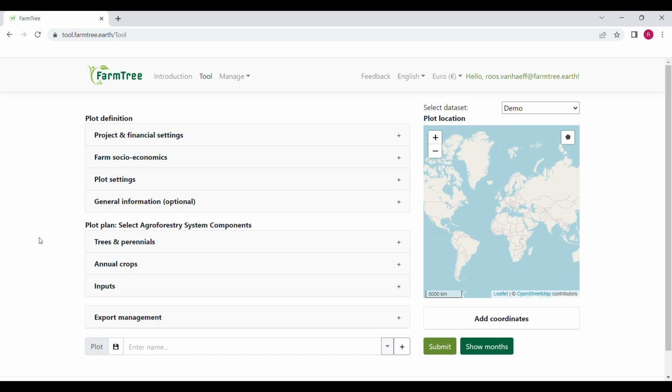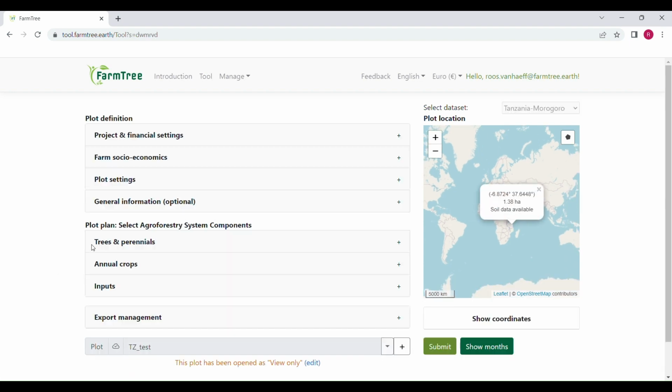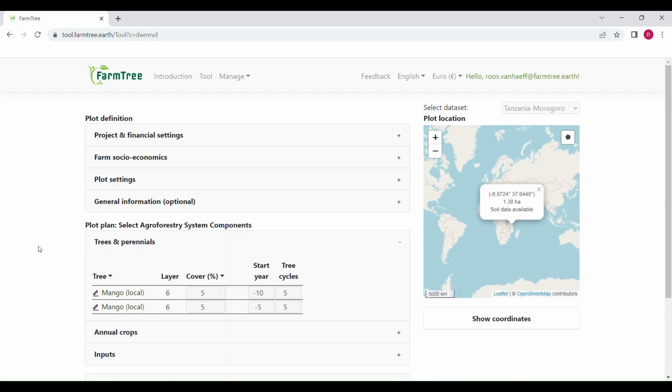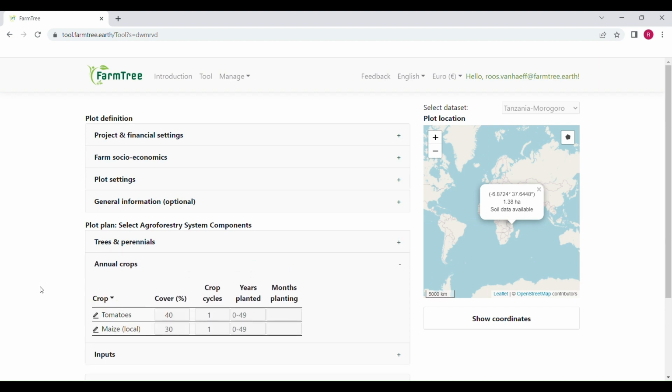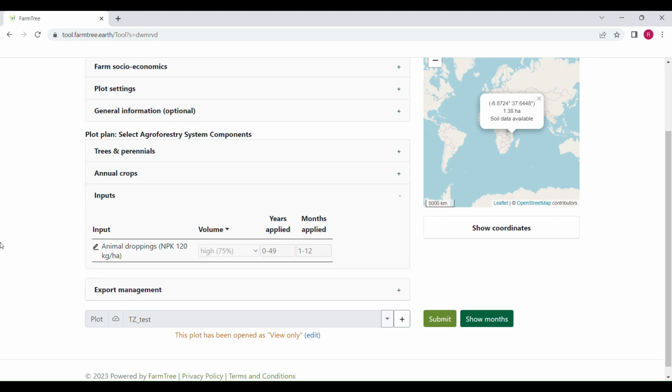Let's have a look at hydrology. Let's import a scenario that was created before, in which mango trees were planted 10 years ago and 5 years ago, and we have a lot of tomatoes and maize. Also, we have animal droppings that add nutrients to the soil.